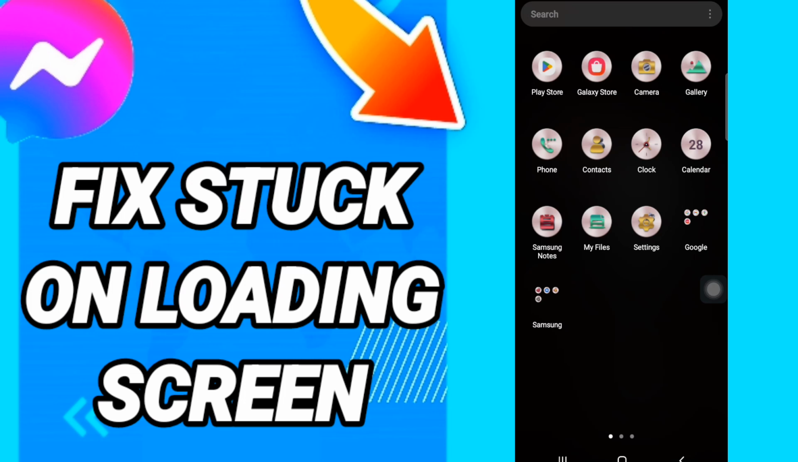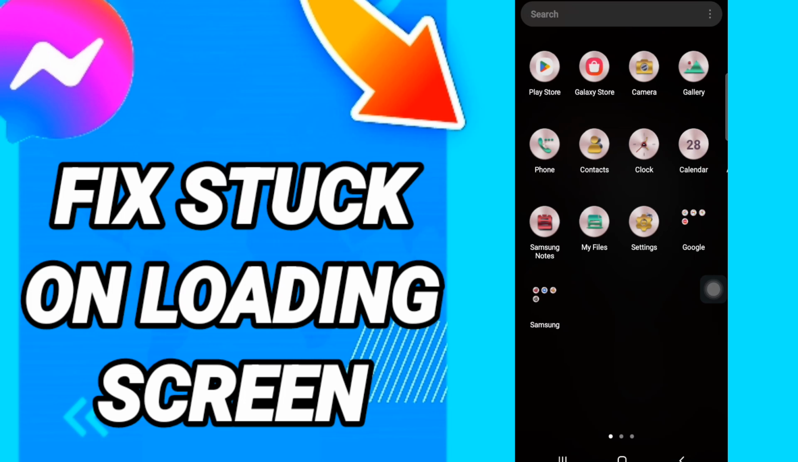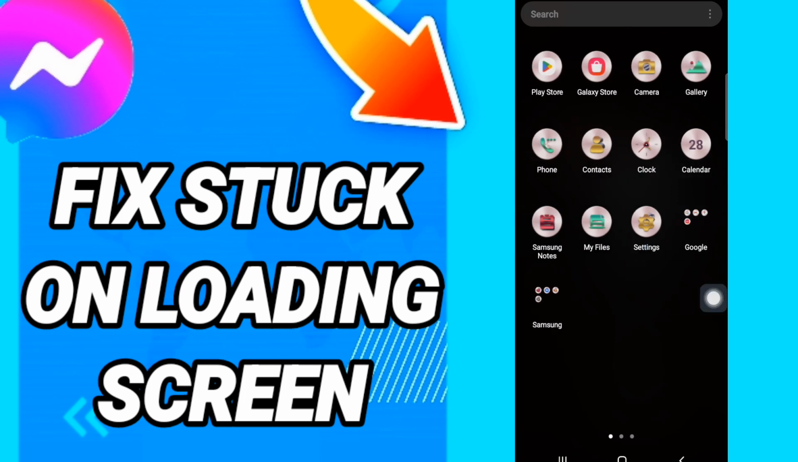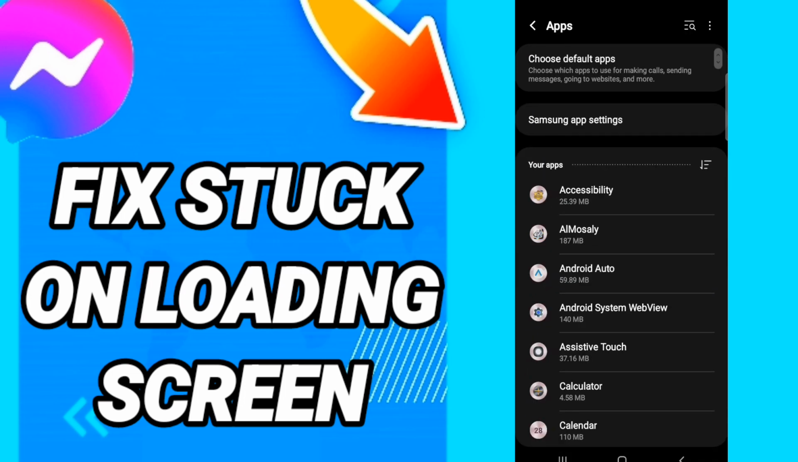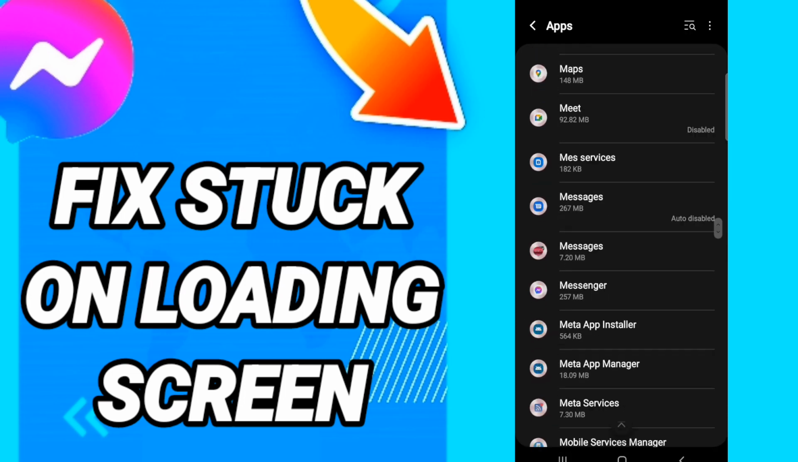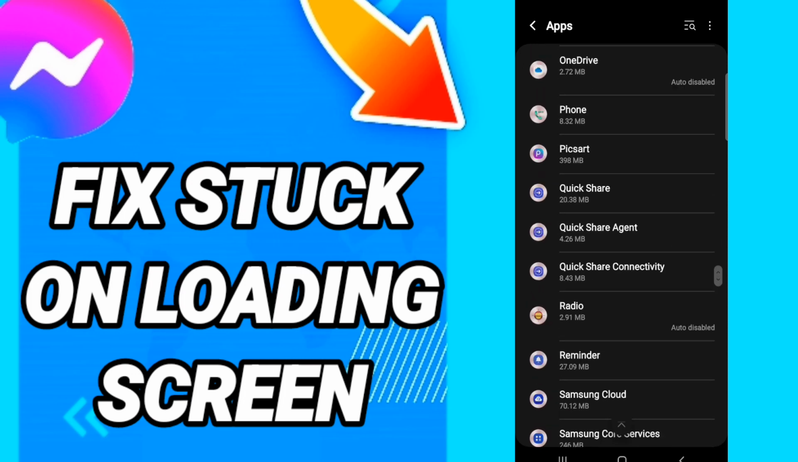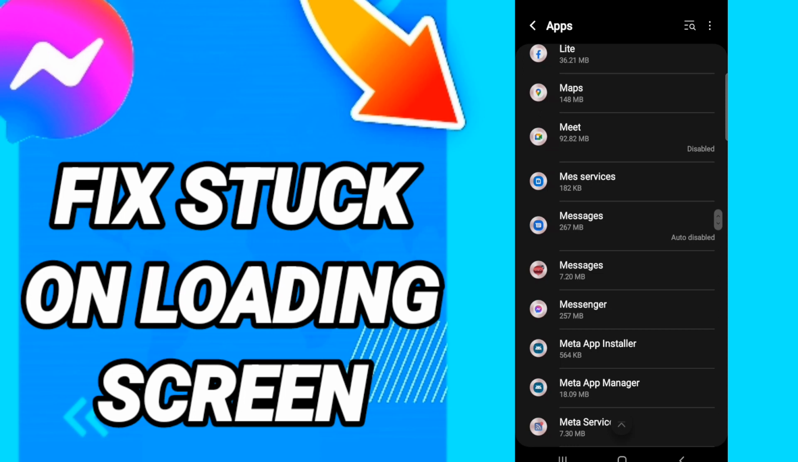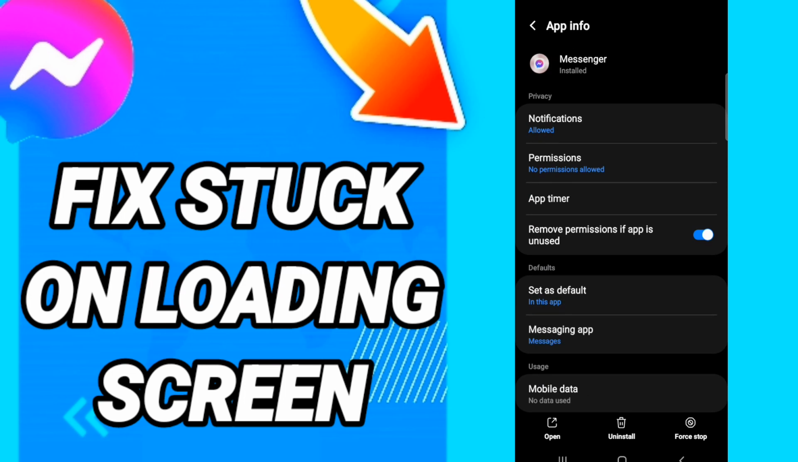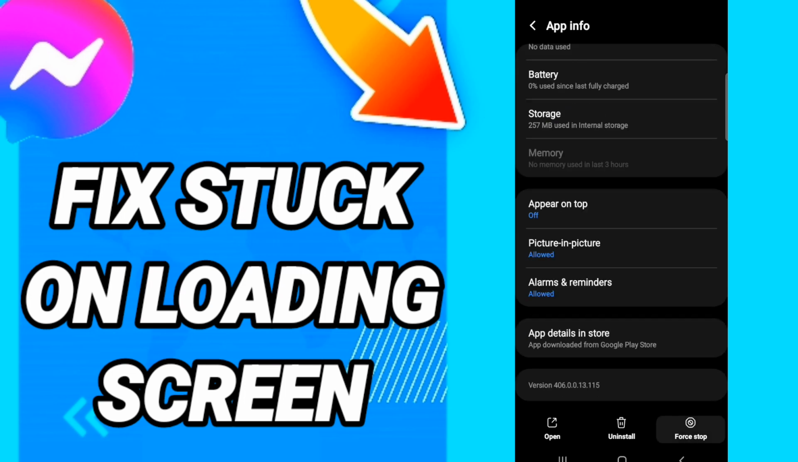You should just go to settings like this. You will click. After that, in this page, you will go to apps, default apps, app settings. When you will see this list, you will go down to find the application of Messenger and you will enter here. Then in this page you will go to click here for stop.